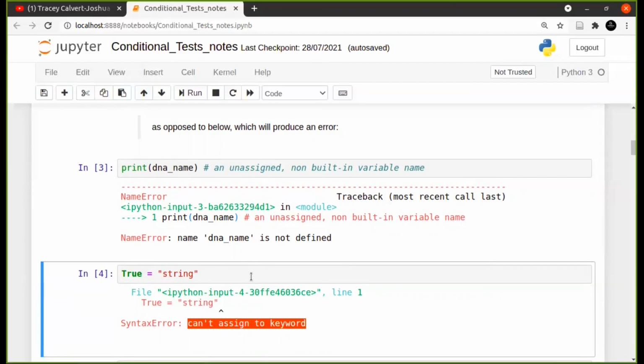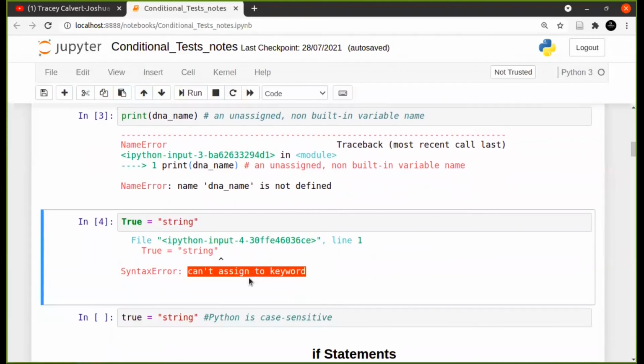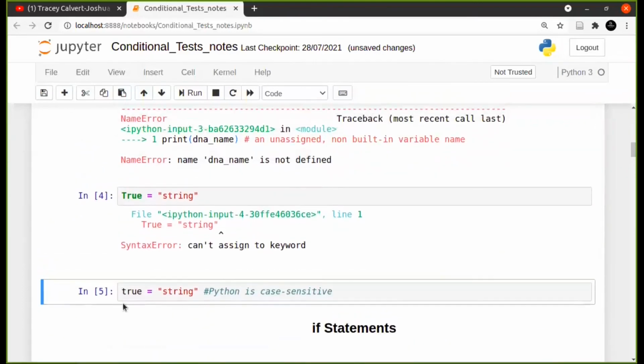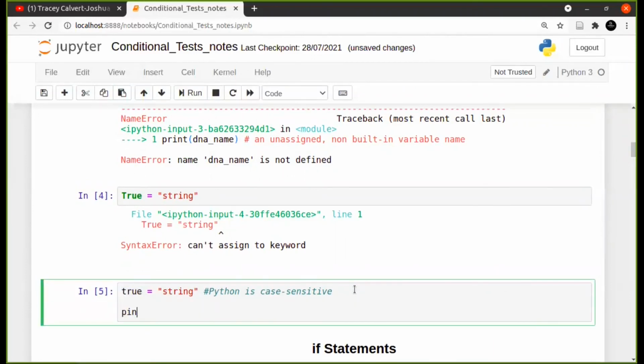But what I want to stress again here is that Python is case sensitive. So if you were to type true with a small letter, then you should have no problem. This will hold string as a value in true. I didn't print this, so obviously nothing is printing, but I'm showing you that it's not giving an error. You can now print that variable, and it should print string.